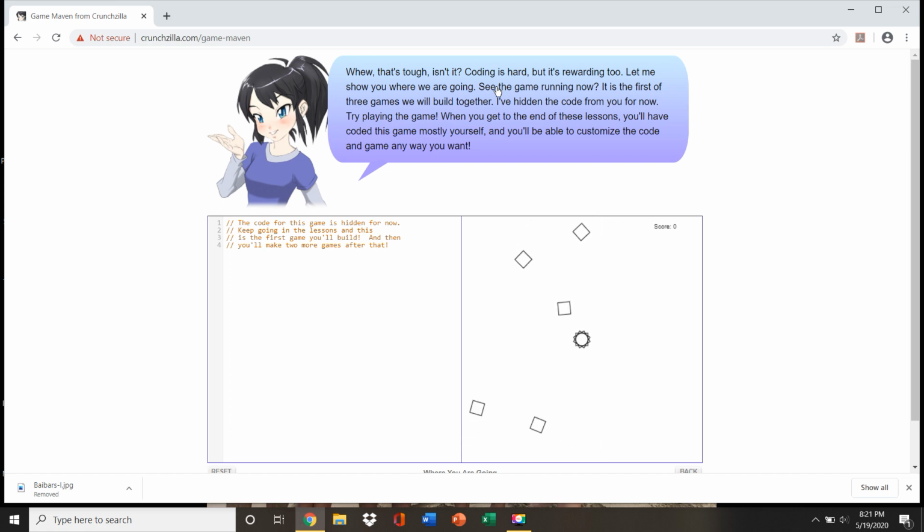Let me show you where we are going. See the game running now? It is the first of 3 games we will build together. I've hidden the code from you for now. Try playing the game. When you get to the end of these lessons, you'll have coded this game mostly yourself, and you'll be able to customize the code any way you want. Ooh, look, game over. Well, let's play again.